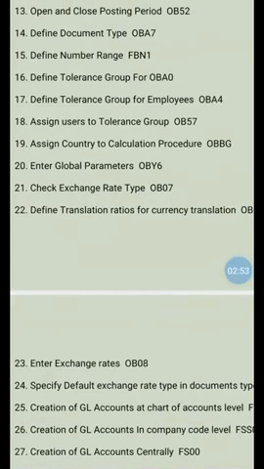17th is define tolerance group for employees and the transaction code is OBE4. 18th is assign users to tolerance group and the transaction code is OB57.